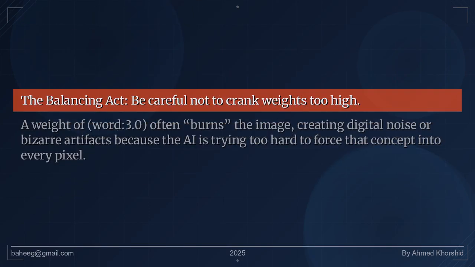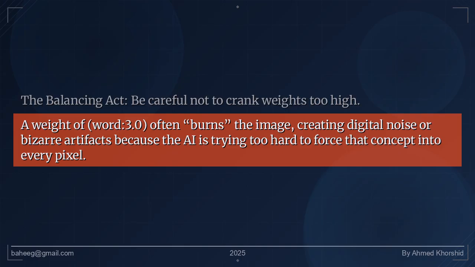The balancing act: be careful not to crank weights too high. A weight of (word:3.0) often burns the image, creating digital noise or bizarre artifacts because the AI is trying too hard to force that concept into every pixel.